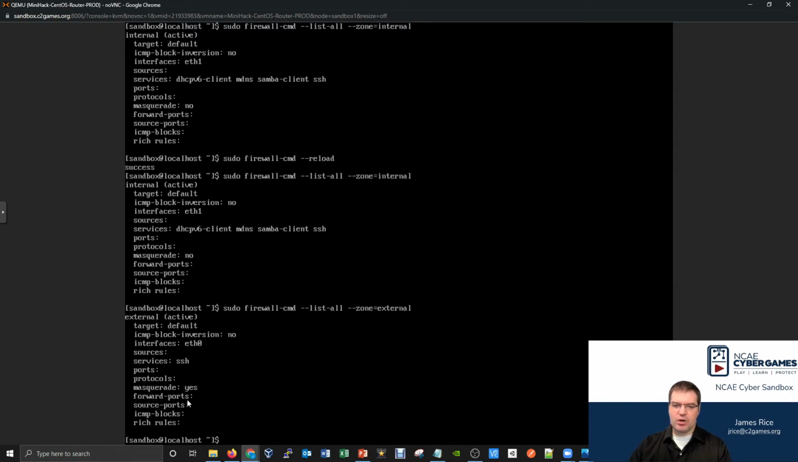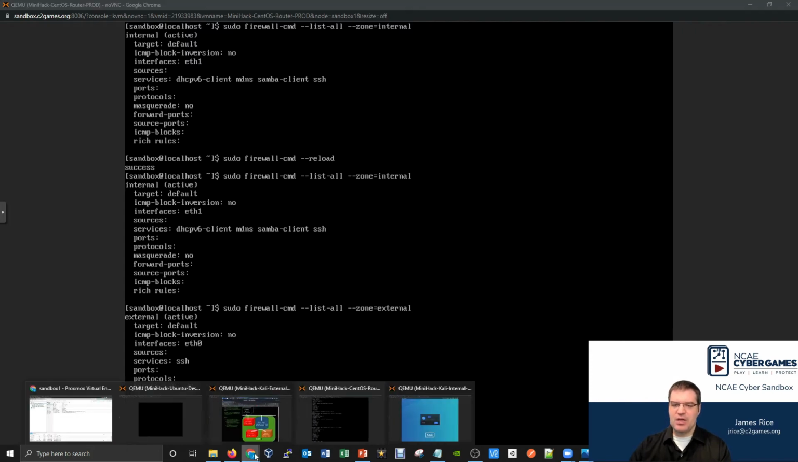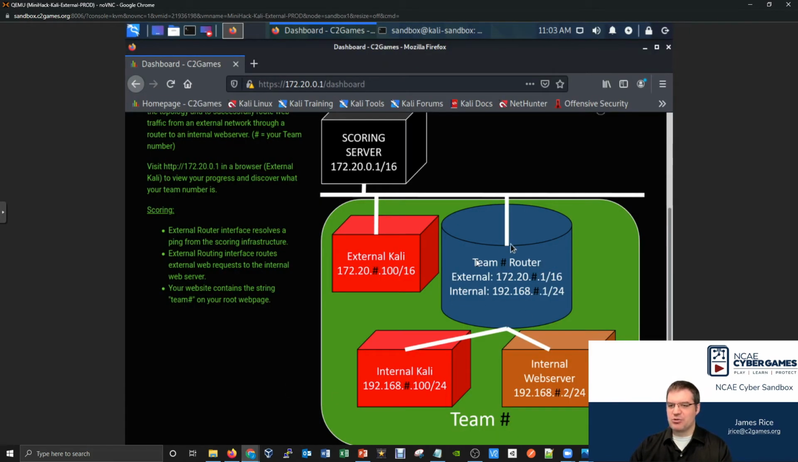Adding a forward means it will take the request and pass it on to another device. So what you don't want to do in many cases is add a service, HTTP or HTTPS, to your router. Because what that would say is, well, the router itself is running the web page. And that's not what we have. Right now, the router is not running a web page. It's my internal Ubuntu machine is running the web page.